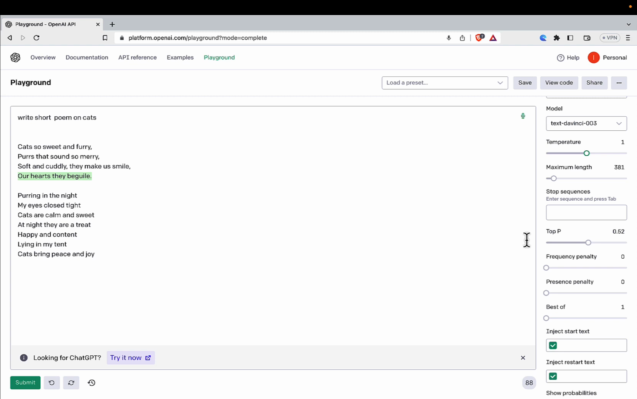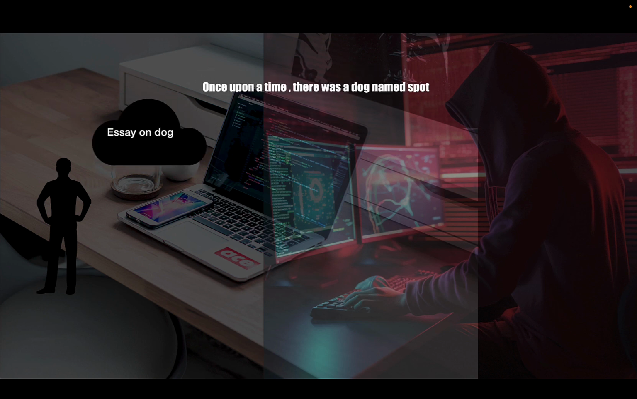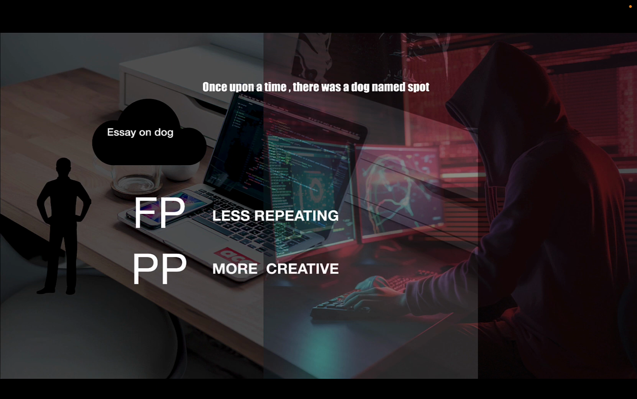So I'll give you one more example. Suppose you are writing a story about a dog. You might start by saying, once upon a time, there was a dog named Spot. Frequency penalty is like saying, I don't want to say once upon a time again in the story. This means that the model is less likely to generate the phrase once upon a time. It will not repeat itself. Presence penalty is like saying, I don't want to use the same word Spot twice in a row. This means that the model is less likely to generate the word Spot again right after it has been generated, so it will be more creative.